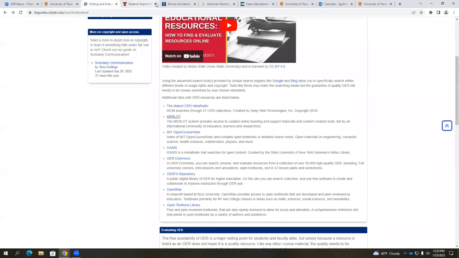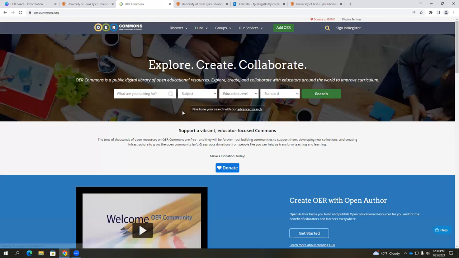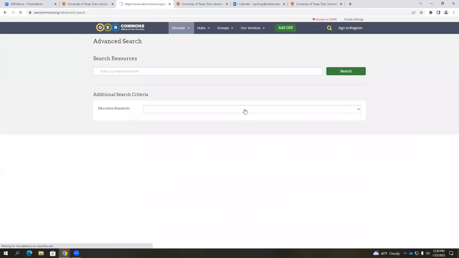We're going to get out of that. Let me clean some of this up. Okay. So the next one we're going to go into is OER Commons. It looks a little different, functions a little different. You still have your advanced search. You can enter in keywords.